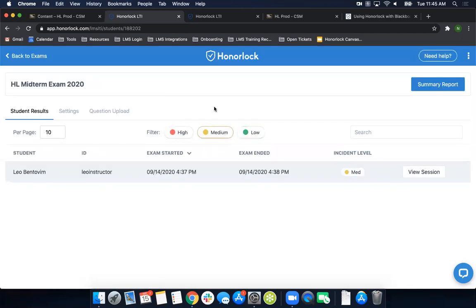Medium incident level sessions are the ones where at least something was flagged. So whether that be face not visible, multiple people detected, there is at least one flag on these sessions. They are worth looking into. Now, a flag does not necessarily indicate academic dishonesty. A flag just indicates an abnormality noticed by the artificial intelligence. It's still up to faculty and administrators to go into these sessions, review them, take a look at the flags, and see exactly what happened, and make your own assessment, make your own determination.